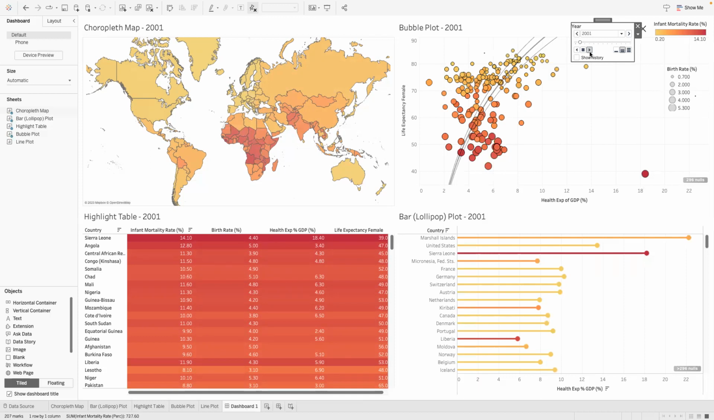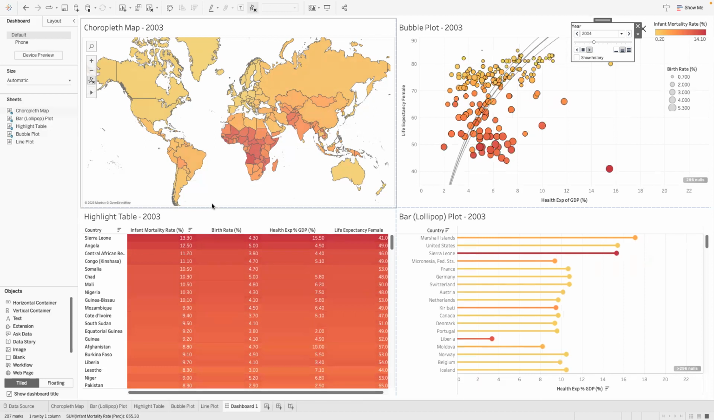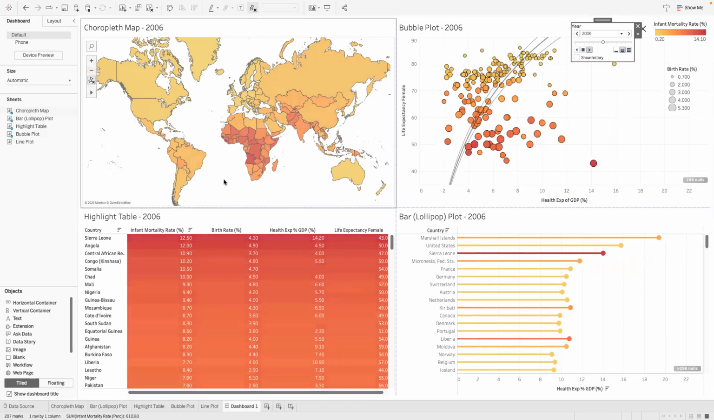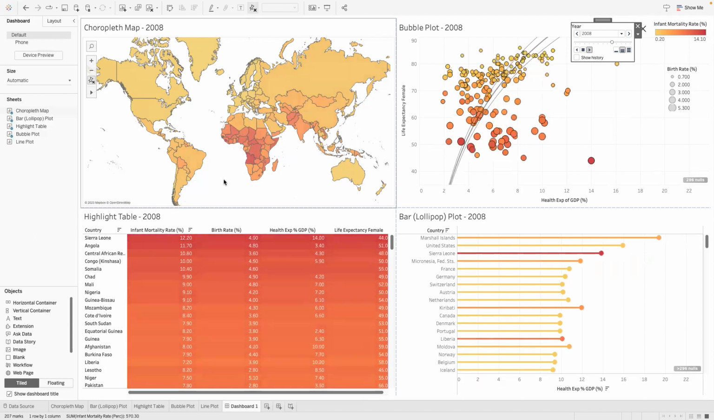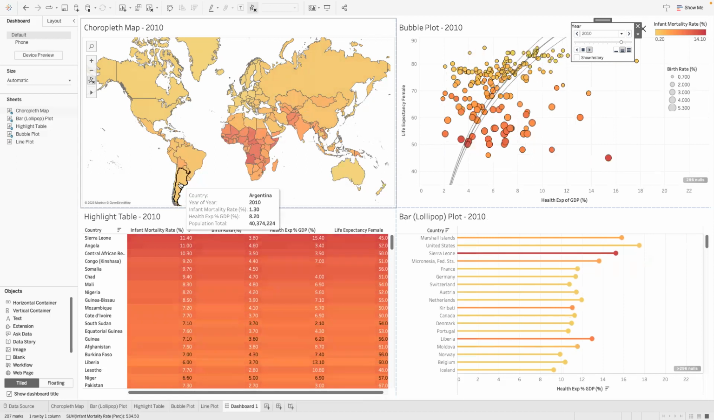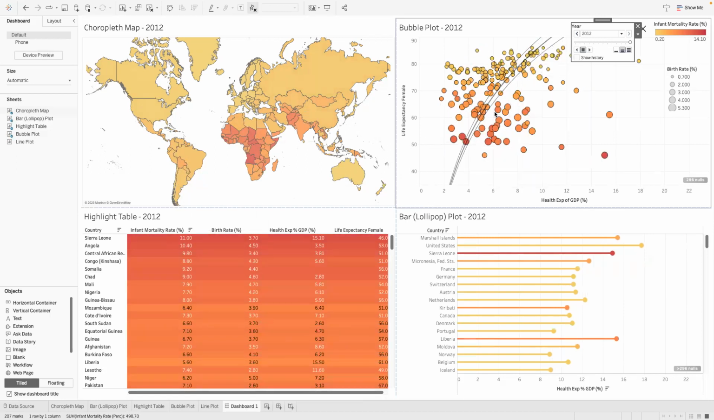So if we play this, we can see how all of these sheets change over time, which is kind of cool. And we can see that there's a little bit less red happening, and these points are kind of moving in this general direction up. So that's really good to see.